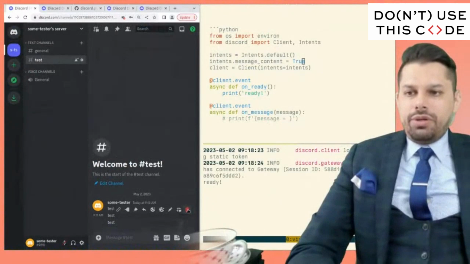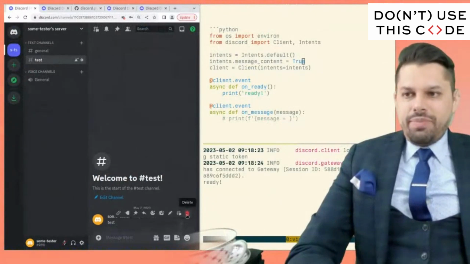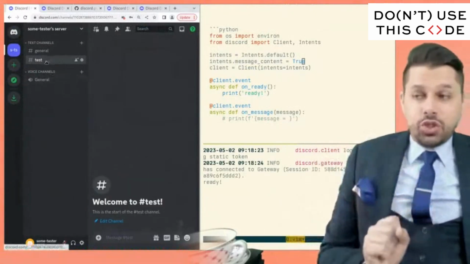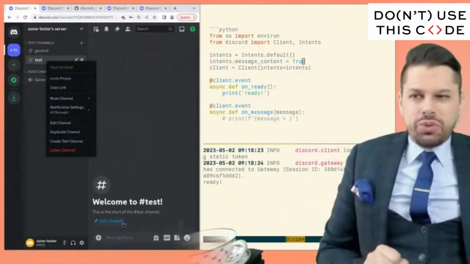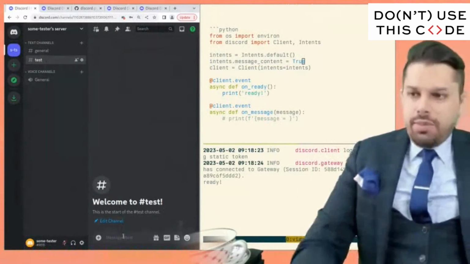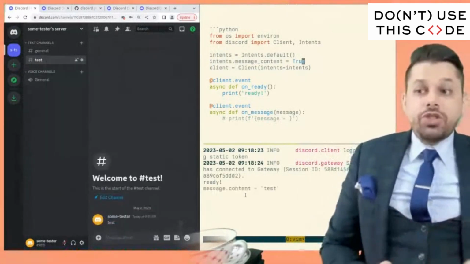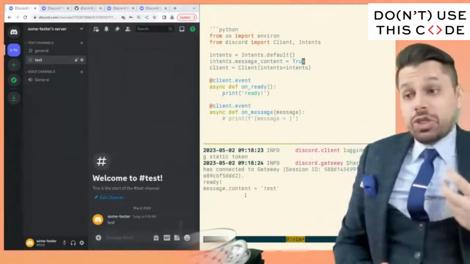We clear our existing messages. By the way, the reason that we'll do this on a test server is we want to just clear all of this work. We just delete and reconstruct that channel. But here we go. We'll send a test message. Now we can actually see that message content.